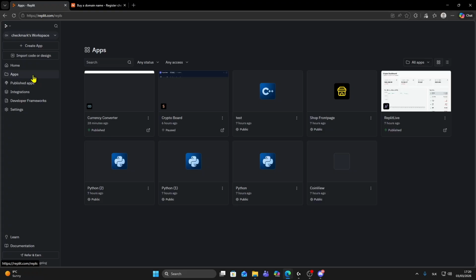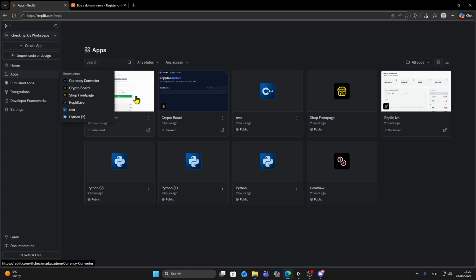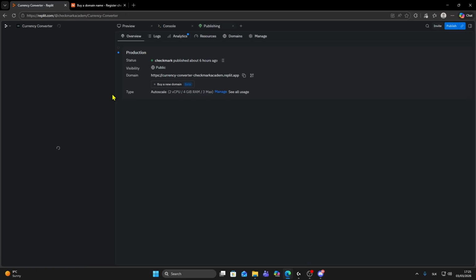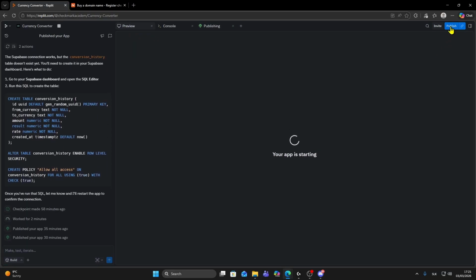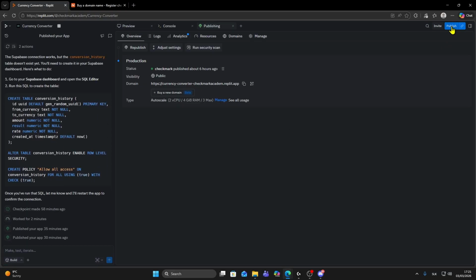Firstly, I will open my apps and you just want to choose your app which you want to add a domain to. So let's say I will choose this currency converter. And firstly, what you need to do, you need to publish your app. So you want to click on publish in the top right corner. And you will publish your app, and then you should see the status that it's published and also public.